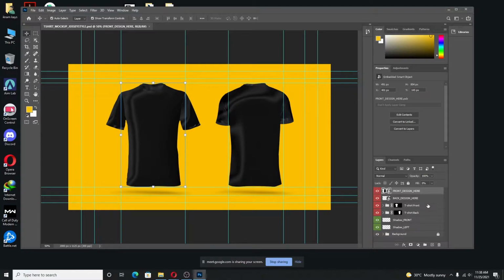And if you look here on the layers, you can see there's a lot of layers inside everything, like t-shirt front, there's a lots of layers. So these everything I'll explain in very brief, because we don't really need all of them, we're just going to use some of them. So the main ones are here. You can see the front design here and back design here. So these two layers, let's double click on front design here.